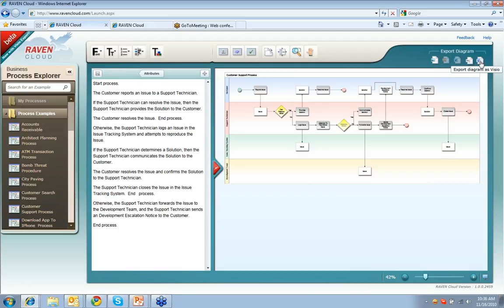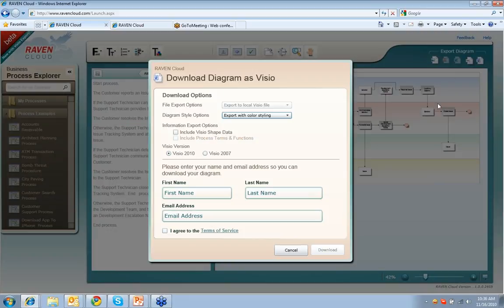For example, we show and highlight in other webinars our integration with Visio. And what you can do is click on the Export to Visio button and export to either Visio 2010 or Visio 2007. Of course, if you're a subscriber, you won't have to enter your name and email address here, but for the purposes of our webinar today, I'll go ahead and do that. And by the way, this is my email address if you want to request a copy of the presentation later.